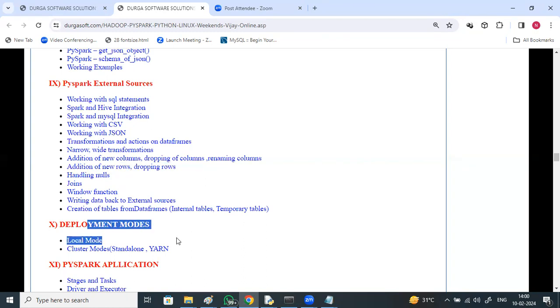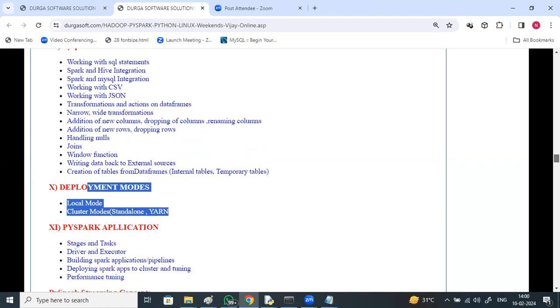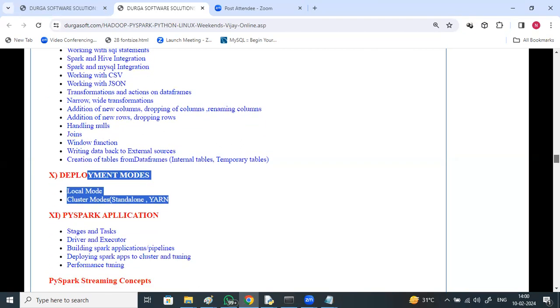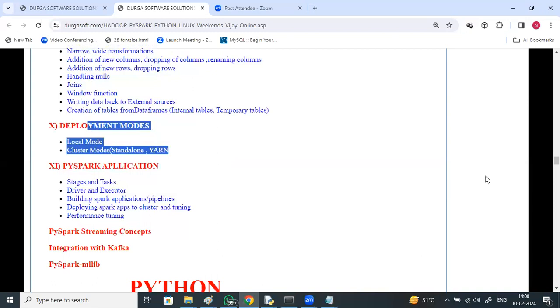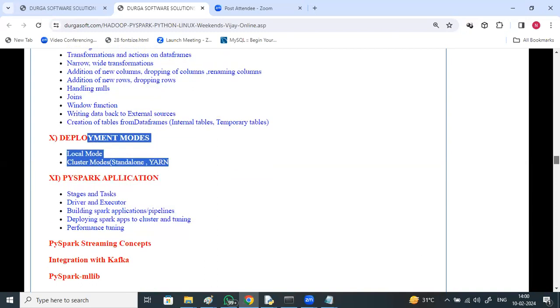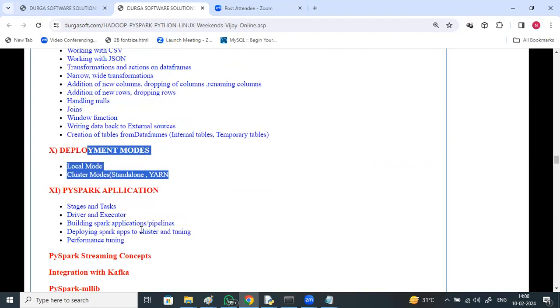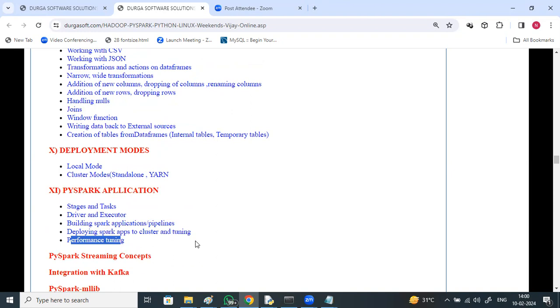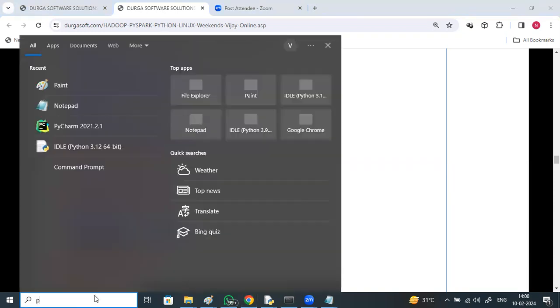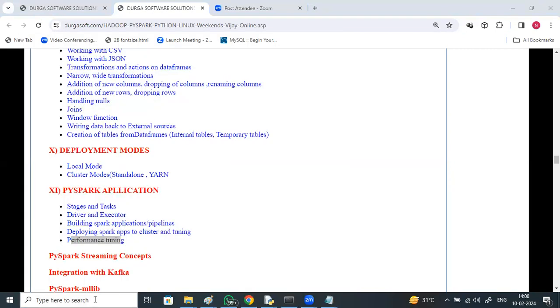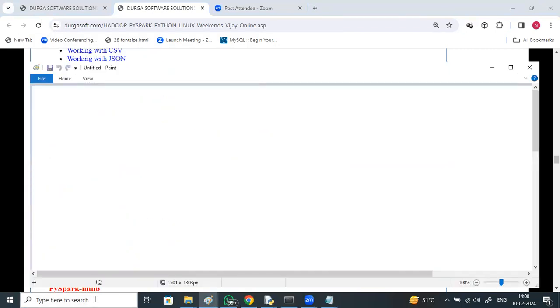Deployment modes, local mode, cluster mode, and PySpark application creation, like drivers, stages, and tasks, driver and executors, deploying applications and pipelines, Spark applications to cluster and tuning, performance tuning, PySpark streaming concepts, integrations with Kafka and PySpark, and the machine learning library, right? So here, as part of this course, you'll be learning these things.